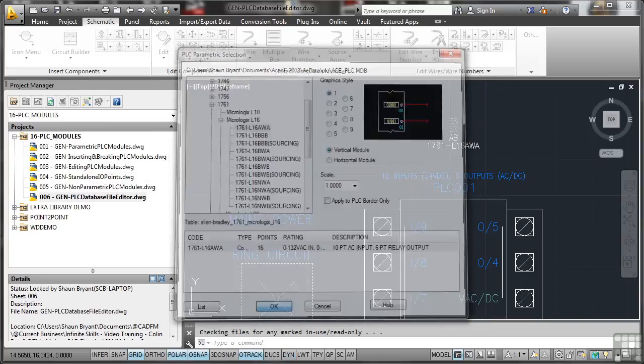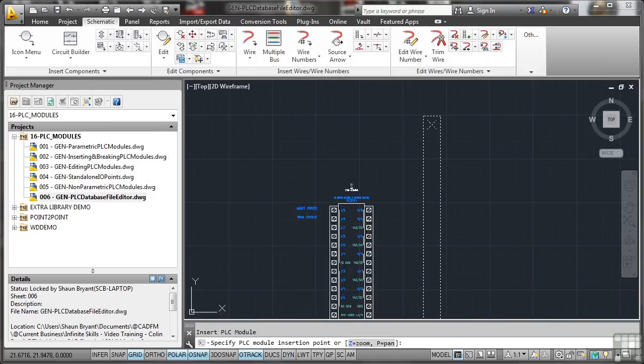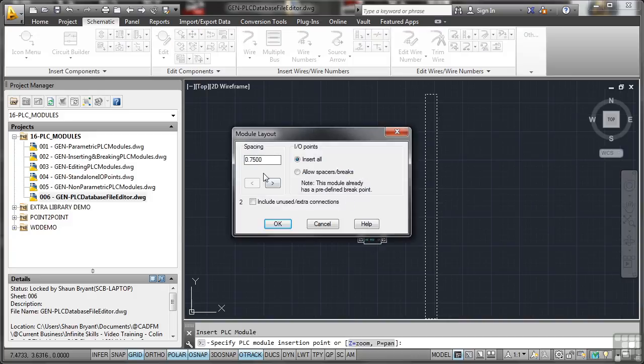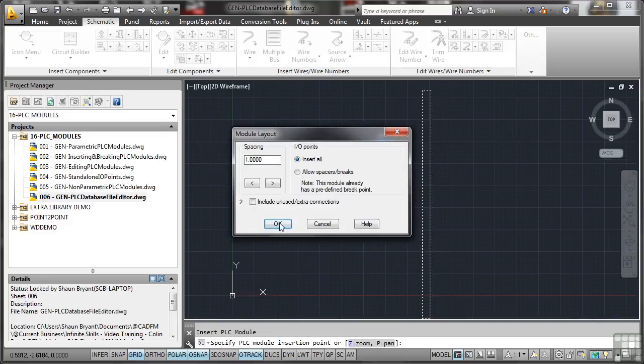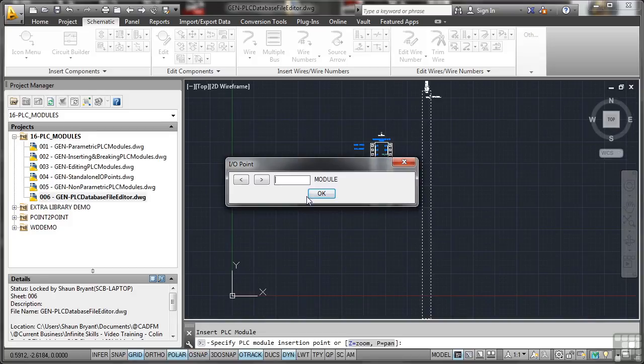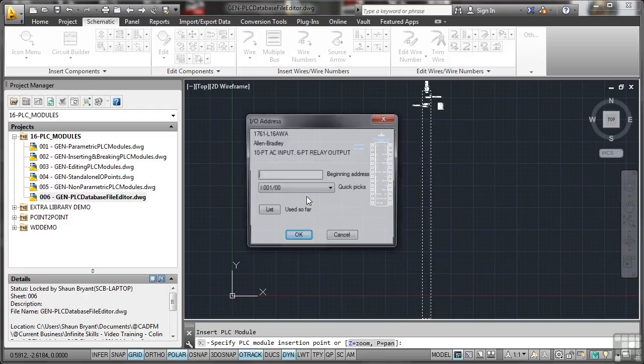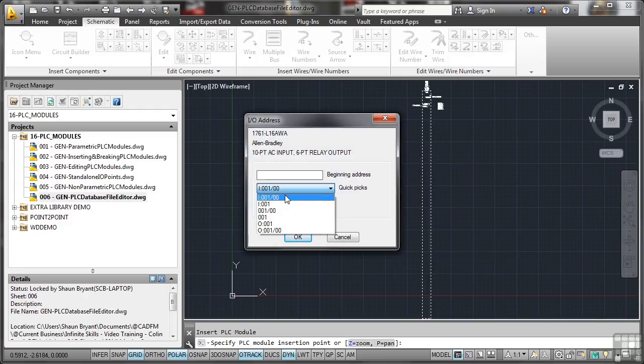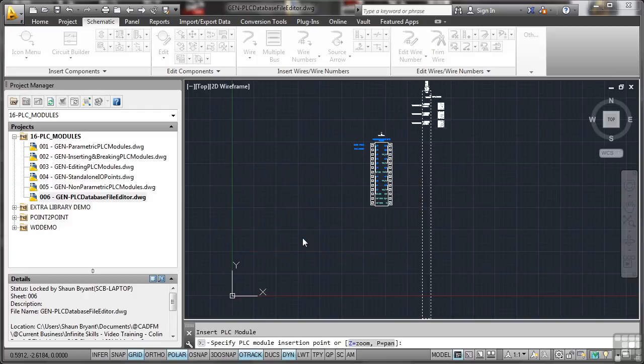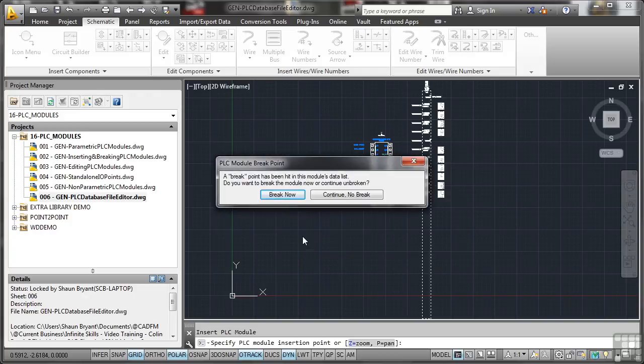So when I click on OK, once I've done the edits there, I can drop a new module in. There's the spacing, so I'll say that that's got 1 inch like so, and I'll insert all. OK that again. Start with 001 as the module there. And we'll just do a regular input-output address like that, and off it goes. And there's the 16 points. Now, it's got a natural breakpoint built in. So it's hit that in the module's data list.